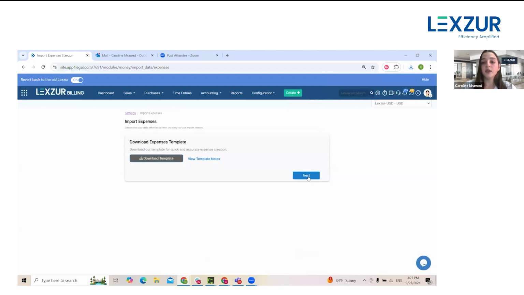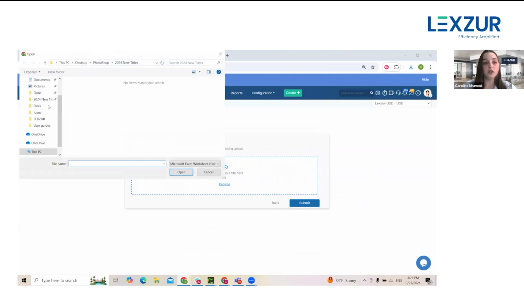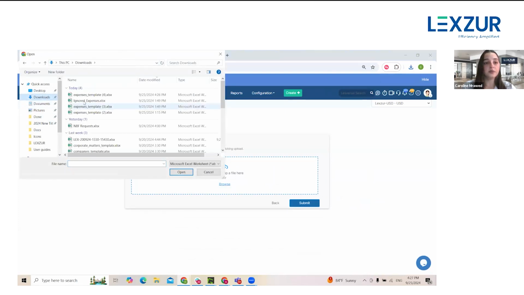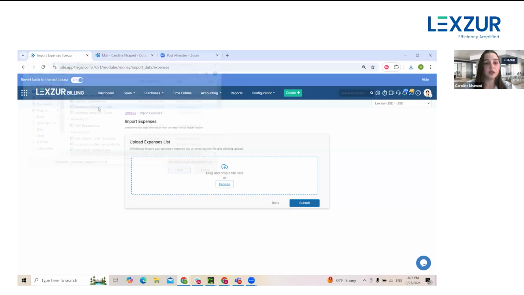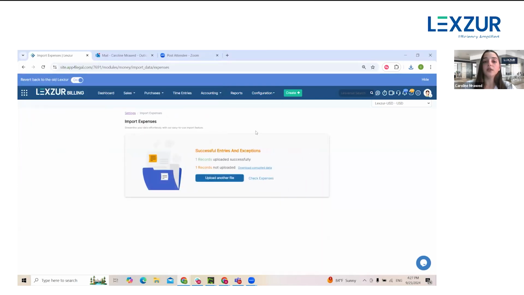And in the next step, you have to upload the expense list, to upload the file that you filled out. I will do an example. Let's say I'll choose this one, for example, and I submit. Okay, so here the system will show me if all the records, if you filled out the Excel file properly, it will add all the records successfully.